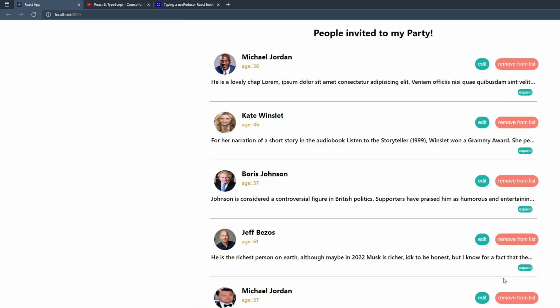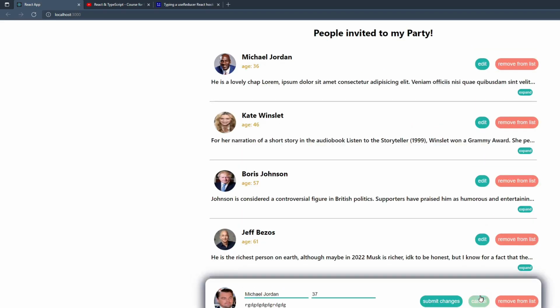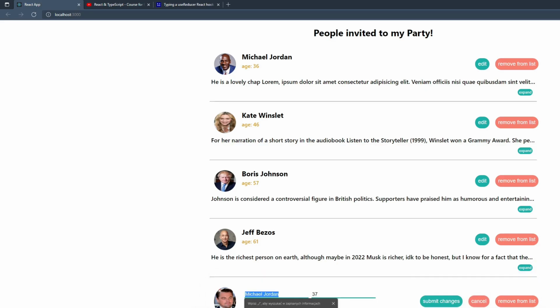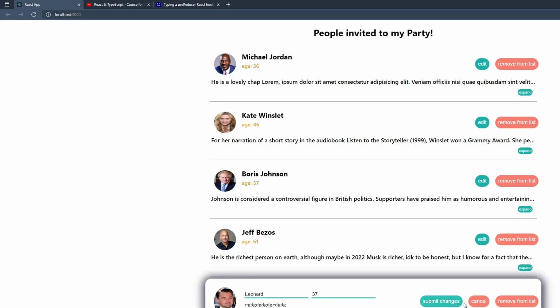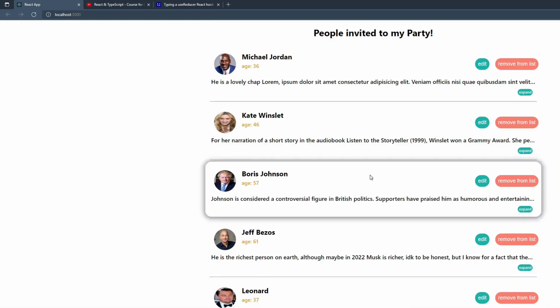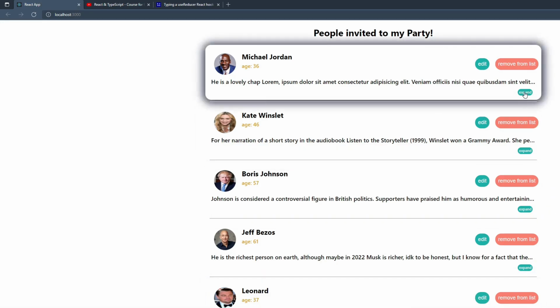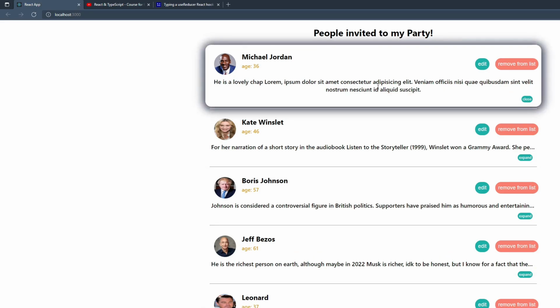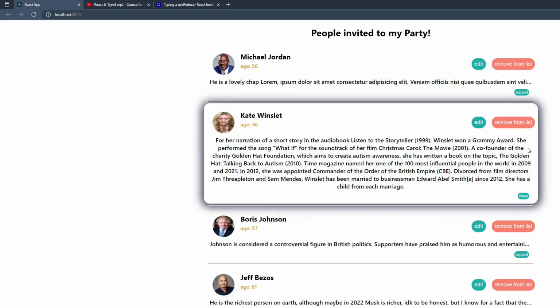For example, I can remove this person and I can edit this person right here and edit their credentials here. So this will be Leonardo, for example, and submit changes. As you can see, it does react to everything. If we have a lot of text, you see I am using this overflow ellipsis, and I can expand the text. Maybe here we have a bit more text, so you can see and close and expand.